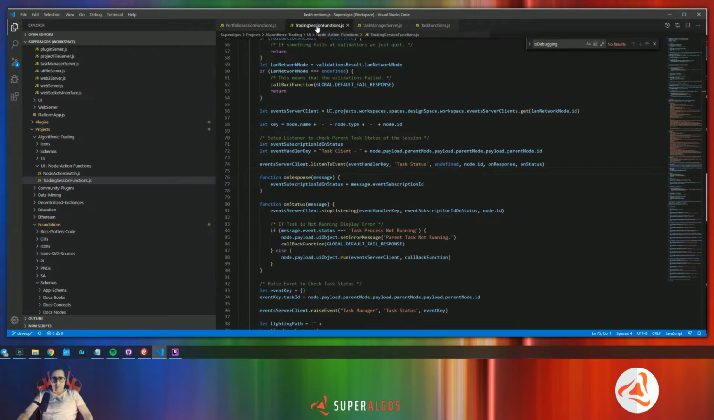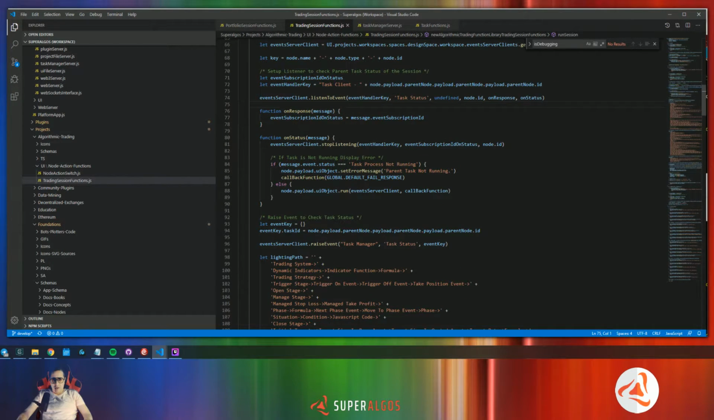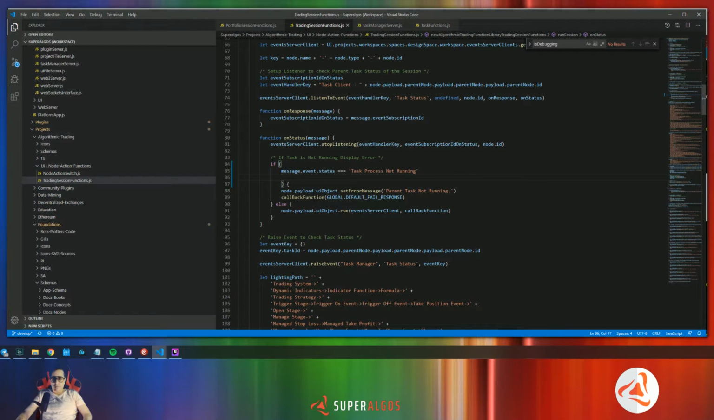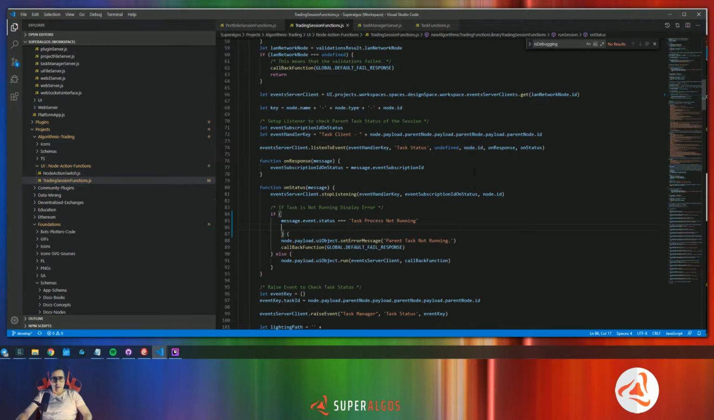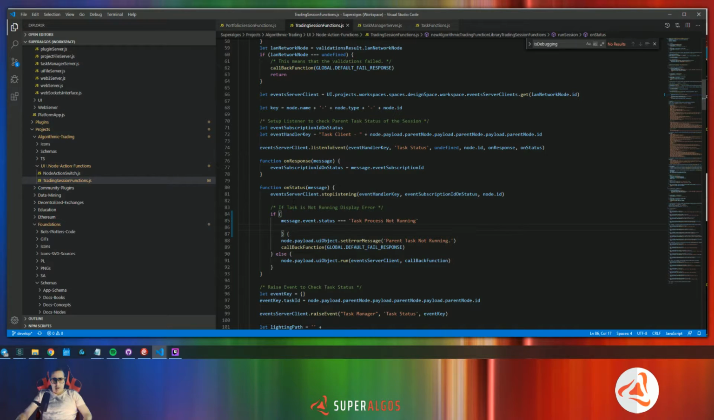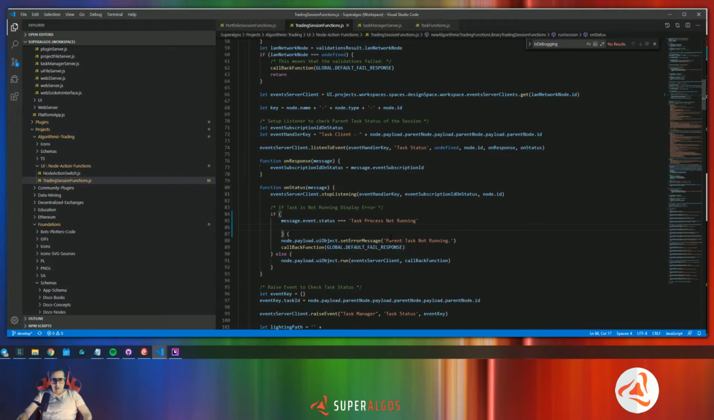So when you run the session, trading or a portfolio session, and we receive this message, process not running, I need to also check. We are here, we have the node that triggered this, right? And we know that this node is 1, 2, 3 the task, but we can search for the task.